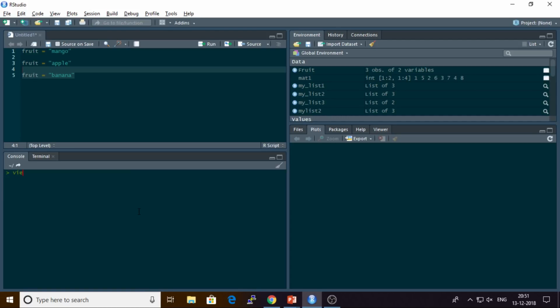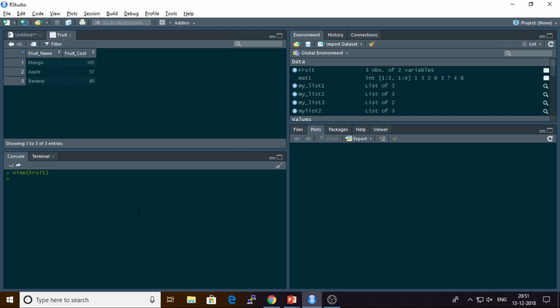Let me have a glance at fruit now. We can use the View function to have a glance at a data frame. So View of fruit, right? So we have successfully created this data frame, which comprises these two columns. The first column is the name of the fruit, and the second column is the cost of the fruit. The first column comprises these three values, mango, apple, and banana. And the second column comprises these three values, 105, 57, and 80, right?